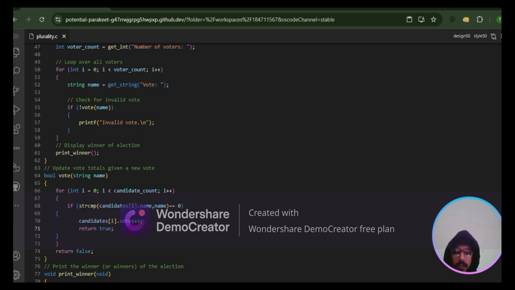Let me tell you again. We will compare 2 strings together. The first string is the array of candidates' names at index i, and the second is the name we got from the user, and if these 2 names are similar, which means the result is equal to 0, then we will increase that candidate's vote by 1. I hope this is clear, and if it is not clear, then rewind it, and you will understand it better.